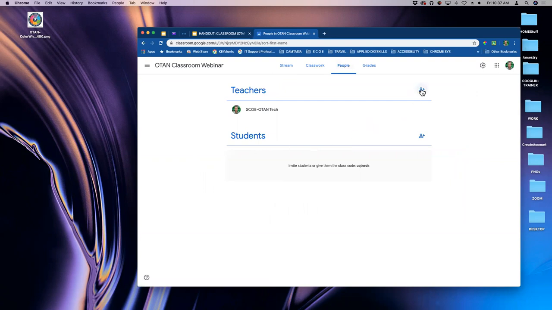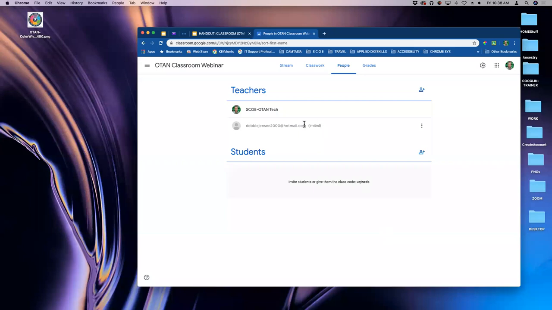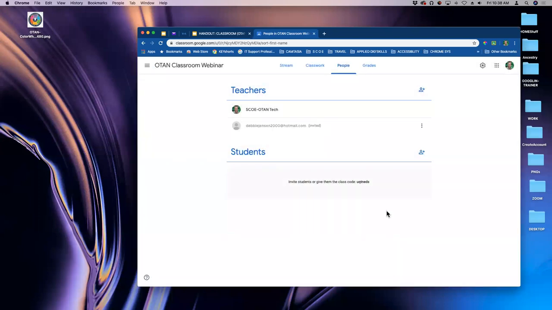So when we add a teacher, you're adding a co-teacher. I'm going to type in the name here and hit invite. So Debbie will now have an invitation to this classroom. When she clicks on it, Google knows that I've invited Debbie as a teacher. I could have typed Debbie's name down here when I add student names. And then when she comes into the classroom, she will be a student. Okay.